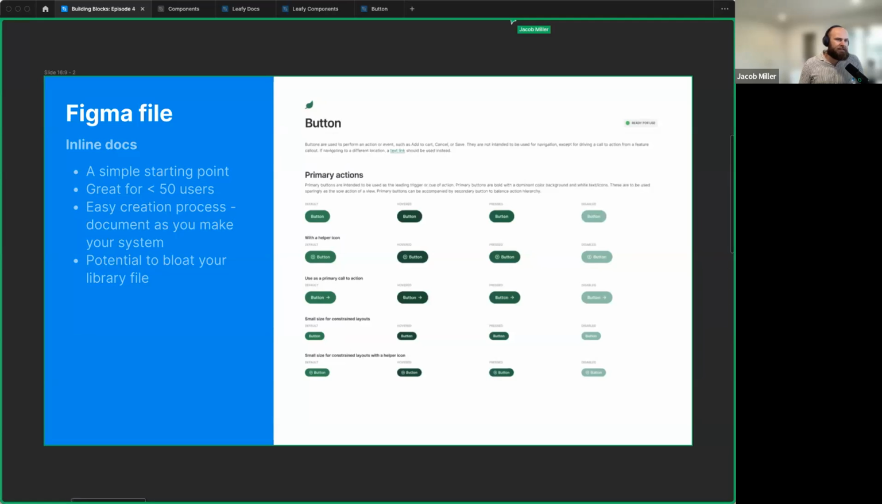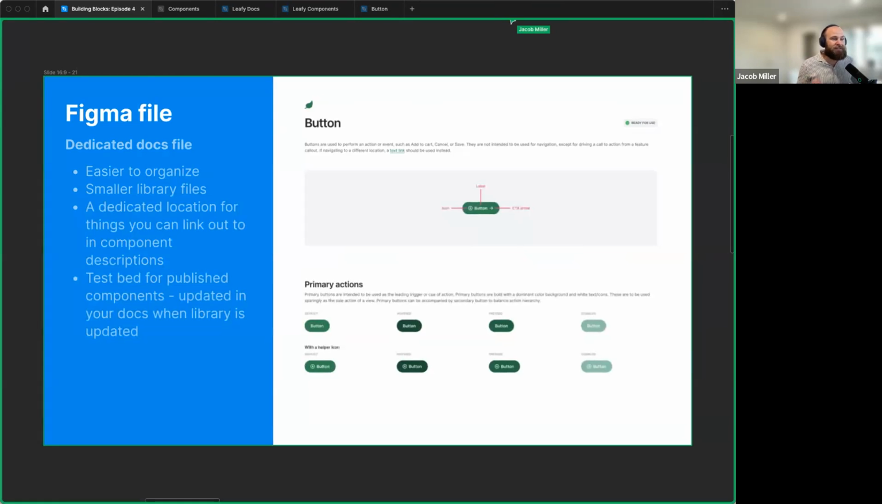The other thing that I should mention here, though, is because we are adding things into the library doc itself, it can bloat that library file a little bit. So be conscious of that. It's still worth doing, especially if you're just starting out. But as your design system grows and you add more rich components, consider separating it out into potentially an actual dedicated docs file. So this is the level 2 evolution of having your docs inside of Figma itself.